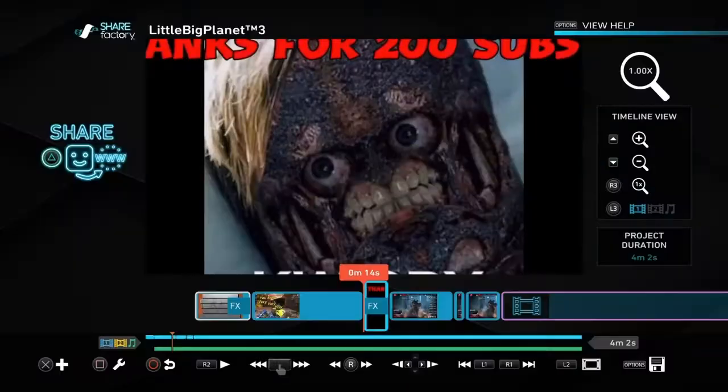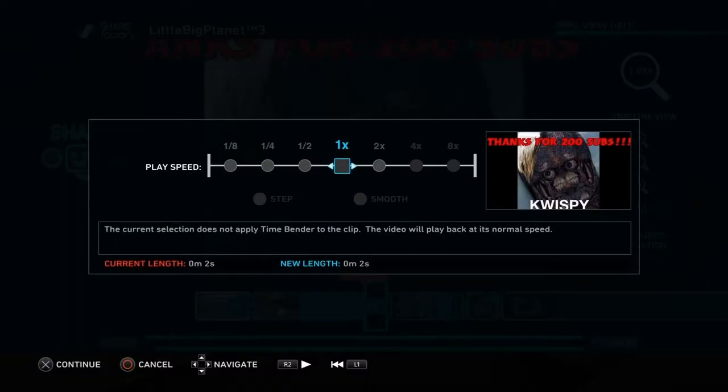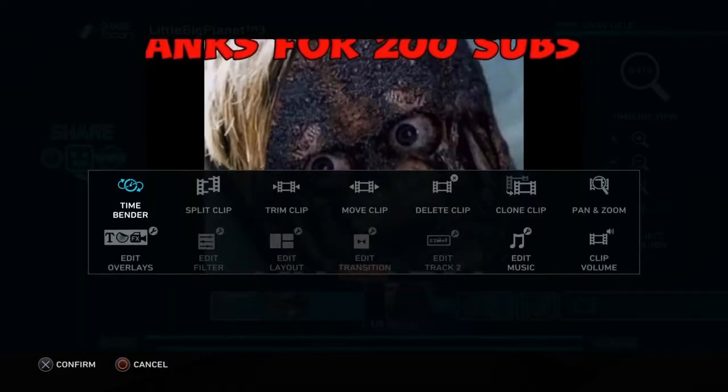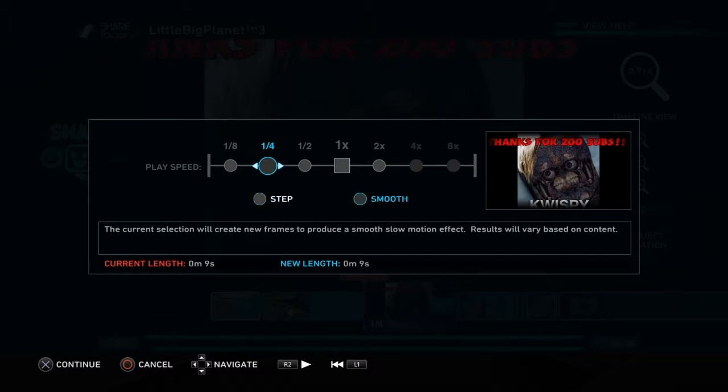altogether. Here you have Time Bender, which is a way to slow down or speed up your clip. And you have little options down here to figure out if you want it to be smooth or you want it to be step. Steppy is more on the skippy side, and smooth is more of a smooth slow motion effect.